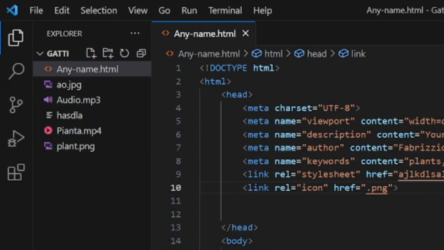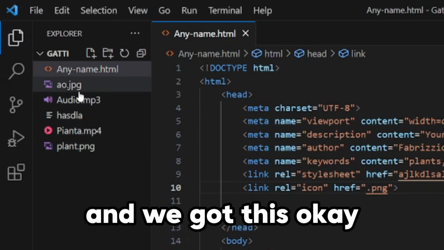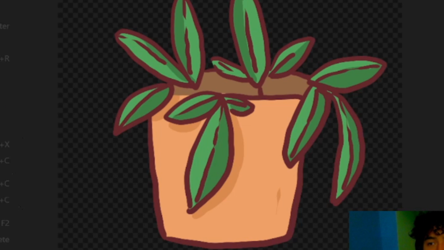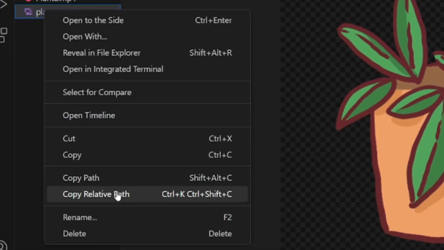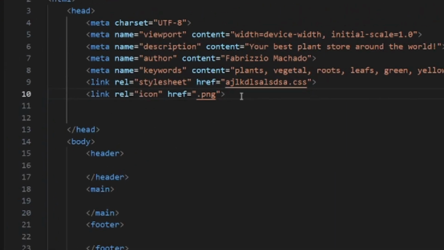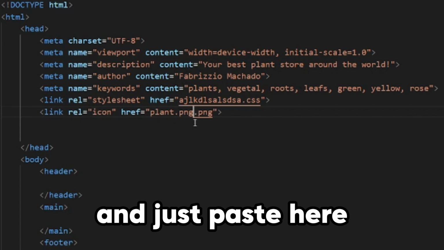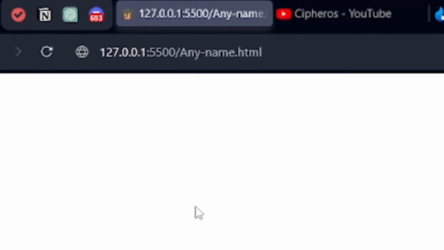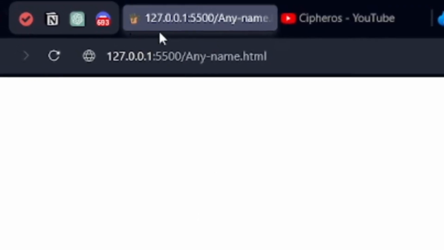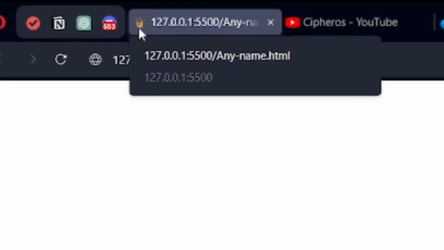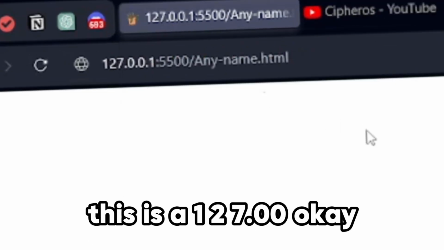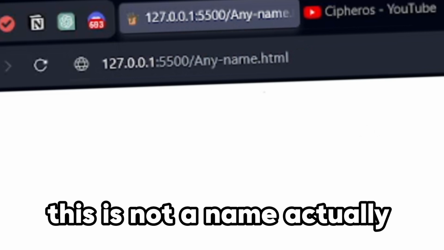Other than the files that I will use throughout the process, we get this. This is the icon that we will use. So I will right click and copy relative path and just paste it here. And if we go to our web page on the top, you will notice that this is our icon. This is a 127.0.0.1. This is not actually a name for our web page.